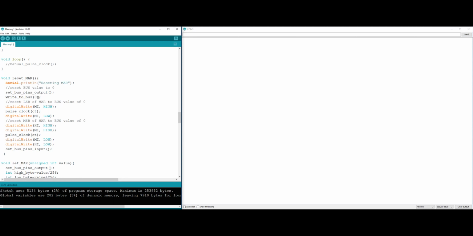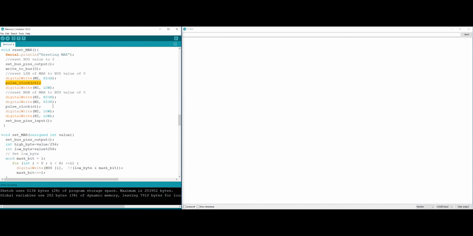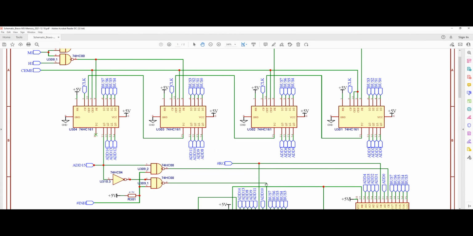So we're writing a value of 0 to the bus, and then I'm just bringing the MI, or memory in, signal high, and I'm going to write that value into our memory address register by pulsing the clock. I'm going to repeat the same process. However, here I'm actually bringing the HI signal also high. So this is again writing a value to the LSB, or least significant byte, and our MSB, which is the most significant byte.